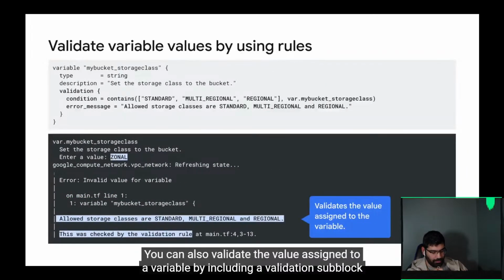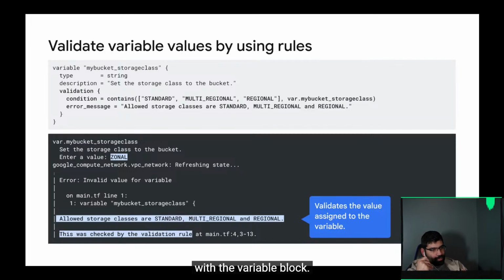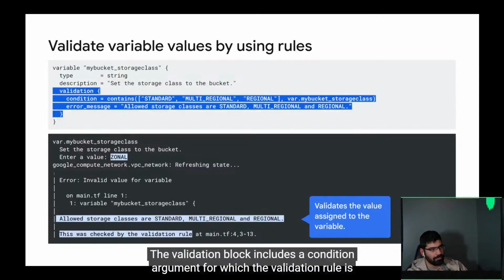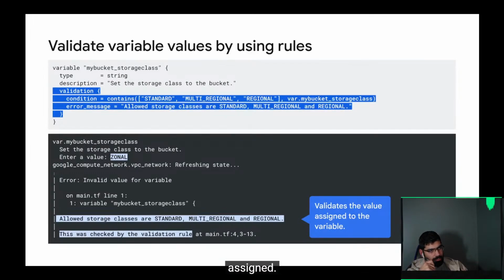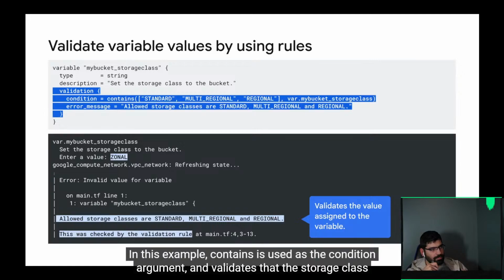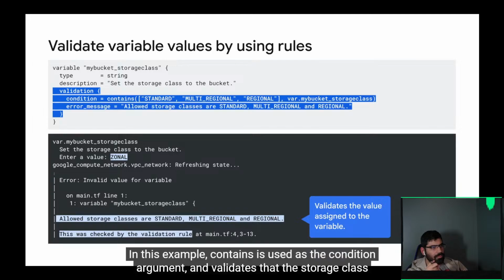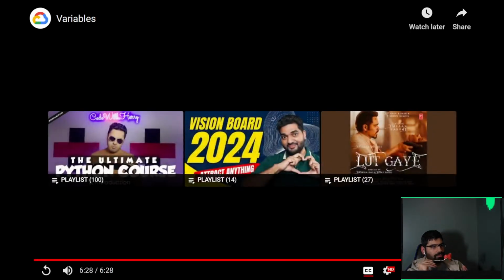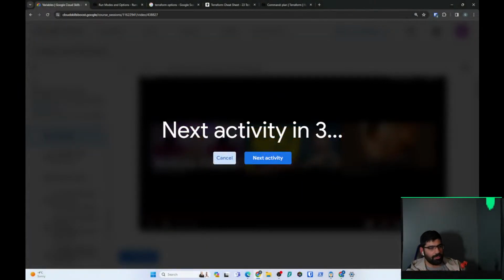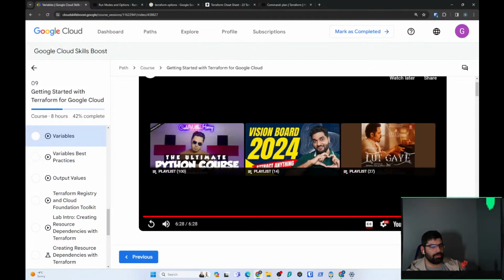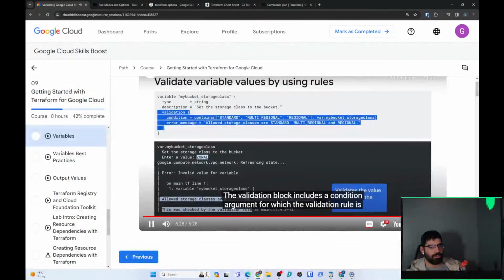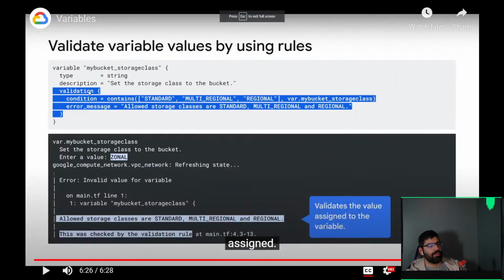You can also validate the value assigned to a variable by including a validation subblock with the variable block. The validation block includes a condition argument for which the validation rule is assigned. In this example, contains is used as a condition argument and validates the storage class is uppercase and an accepted value. The storage class is uppercase. So validation condition contains this, and this comes after.